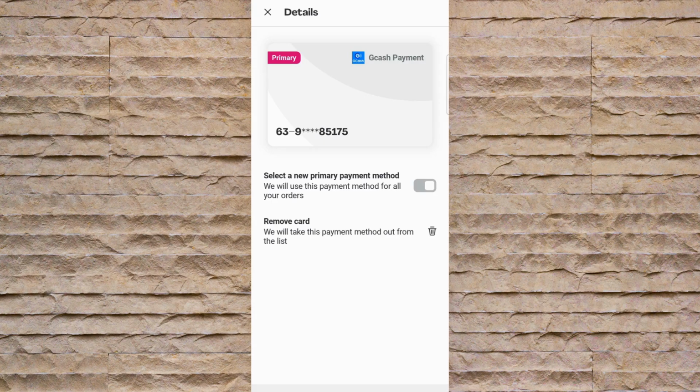That's all it takes. Open the Foodpanda app, go to Account, tap Balance, choose Change, and then remove GCash. Follow these steps carefully, and you'll keep your payment list clean and up to date in just a minute or two.